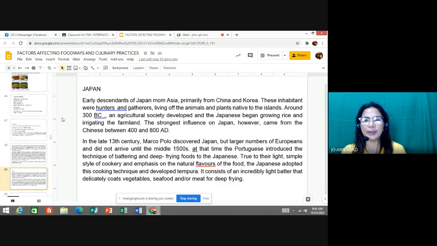But larger numbers of Europeans did not arrive until the middle of the 1500s. At the time, the Portuguese introduced the technique of battering and deep frying foods to the Japanese. Through their light, simple style of cookery and emphasis on the natural flavors of the food, the Japanese adopted this cooking technique and developed tempura. So yan, kaya yan yung kaunahan nilang dish.